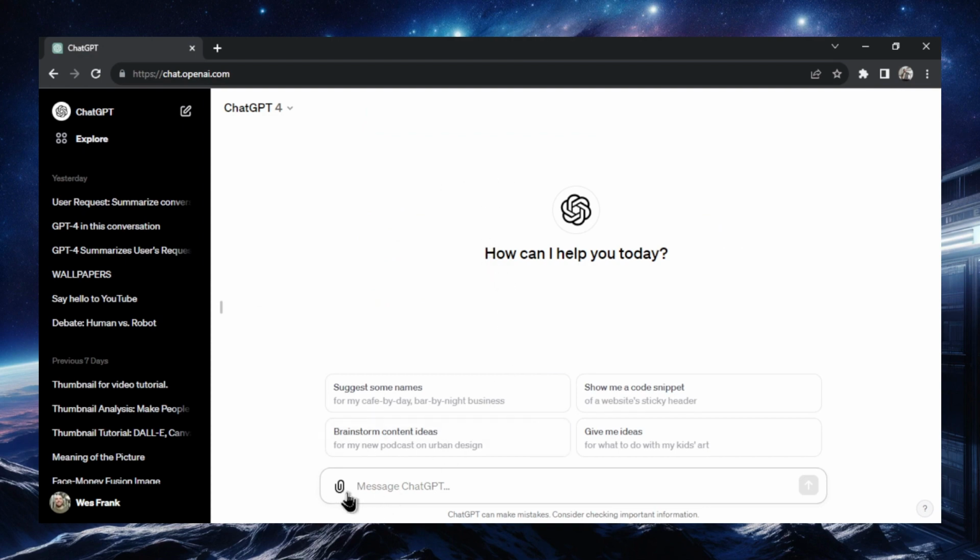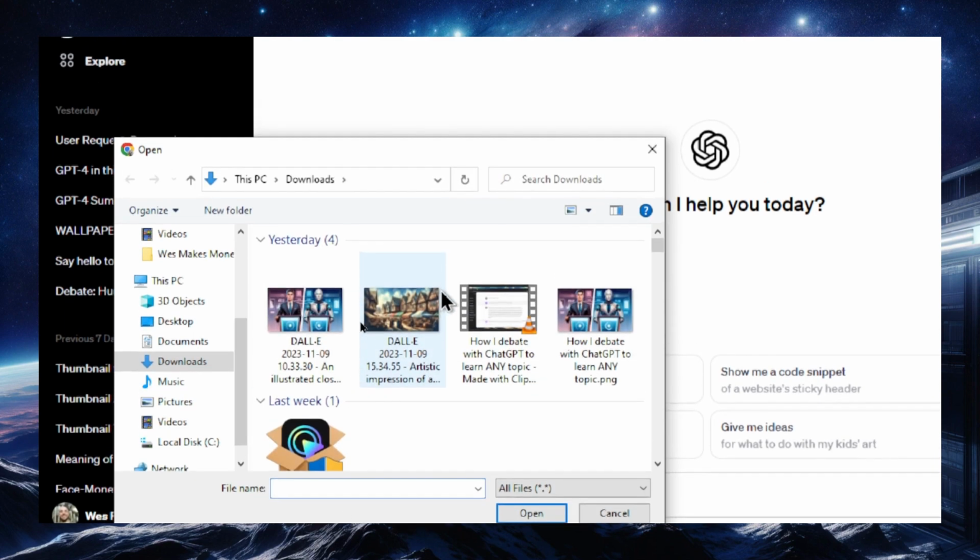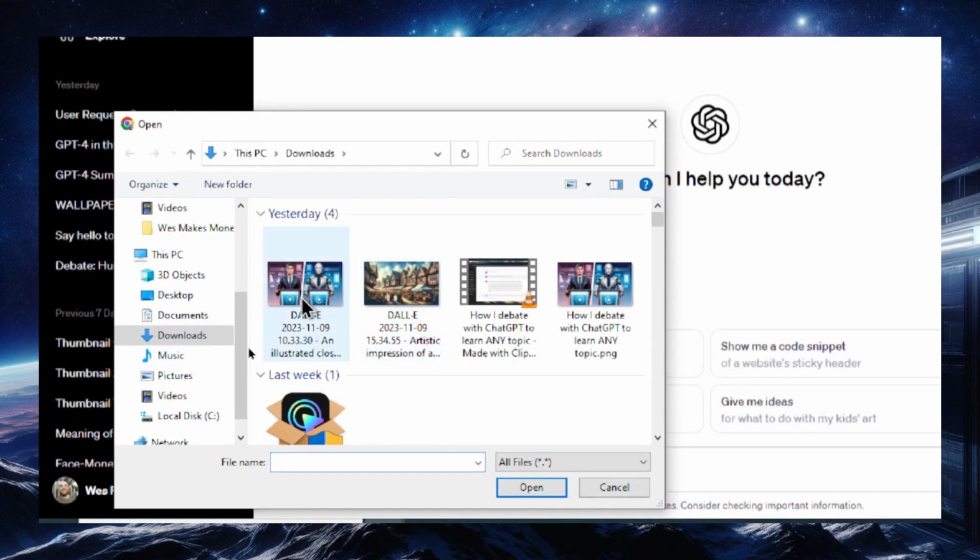This time we're gonna talk about this paperclip icon in the bottom left. Zoom in. GPT-4 allows you to do a bunch of things like upload files, documents, or even pictures that GPT-4 Vision can look at and describe what's in it. So let's do a picture. I'm gonna click this button. It's gonna load up my computer, my downloads folder, and let's click my newest thumbnail here.